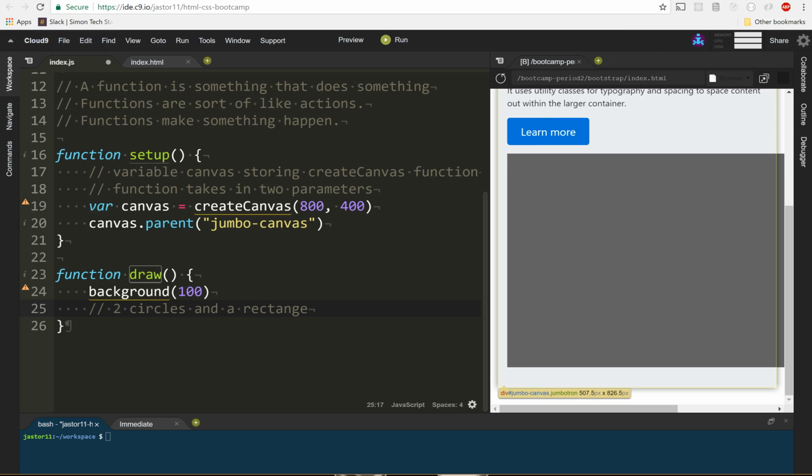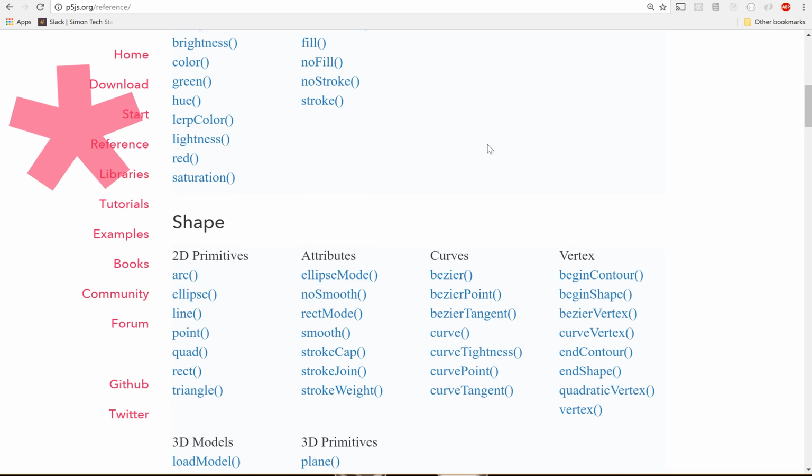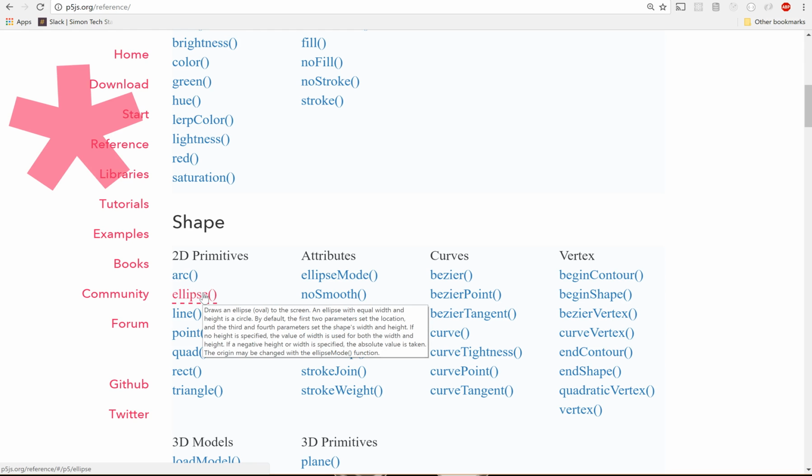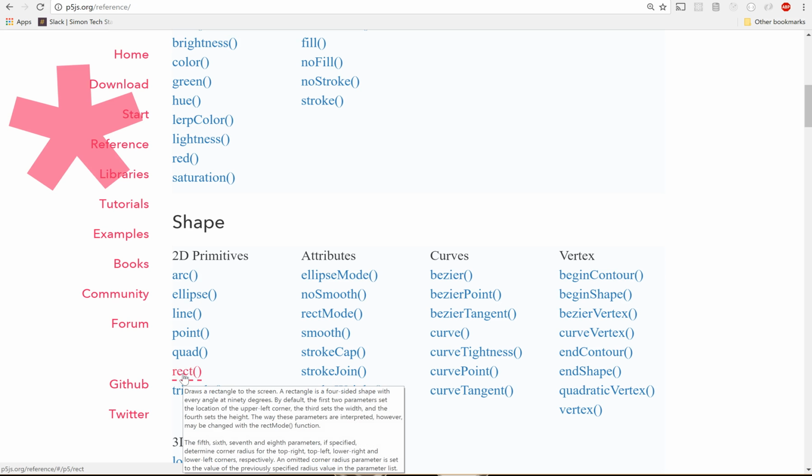p5.js documentation, we can scroll down to where it says shapes. And you'll see two different options we have here that are going to address our needs. The rect option, which makes rectangles, and the ellipse option, which allows us to make ellipses, ovals, circles. So let's take a look at the rect option really quickly.